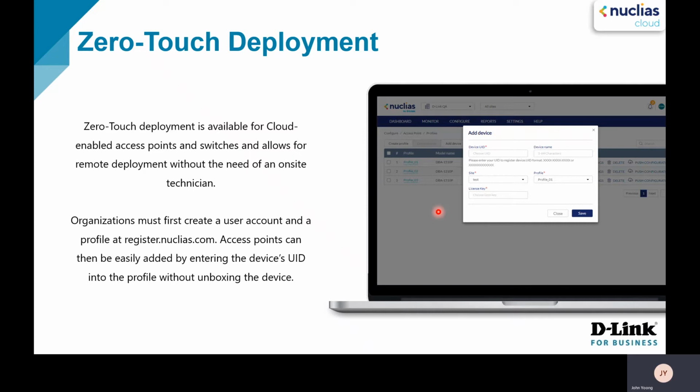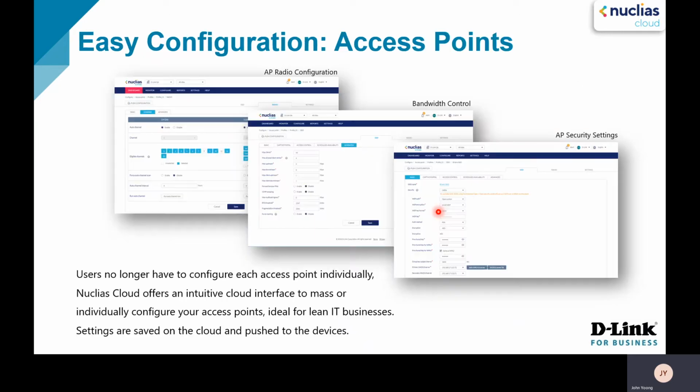Next, of course, the MSP will need to create the organizations for this customer. And inside, you will be able to add in all the APs very easily through the UID. You don't need to unbox the device at all. The UID will be printed on the box. You can just put it in, or you can use the Nuclias Cloud apps to scan the QR code very easily.